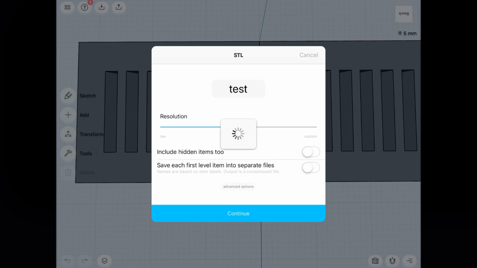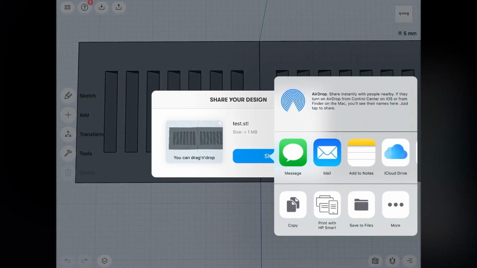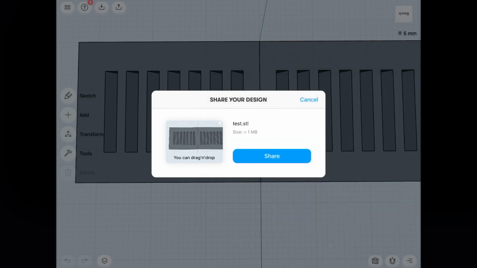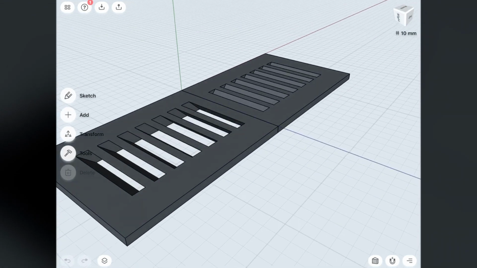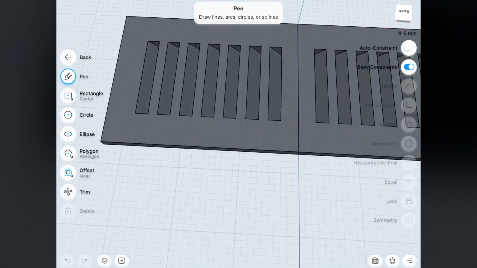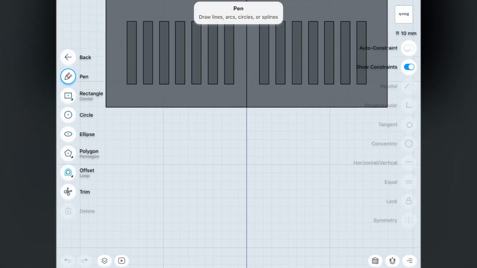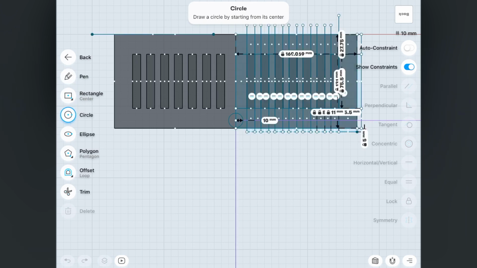Then as you continue, it gives you your options of how you'd like to share it. So you can AirDrop it, you can message it just like any other document, which is pretty cool. So that's kind of your options in the upper left-hand corner. Quickly going through, sketch. This is where you can actually sketch items. So for instance, if I wanted to put a cylinder on top, we could sketch a circle here.